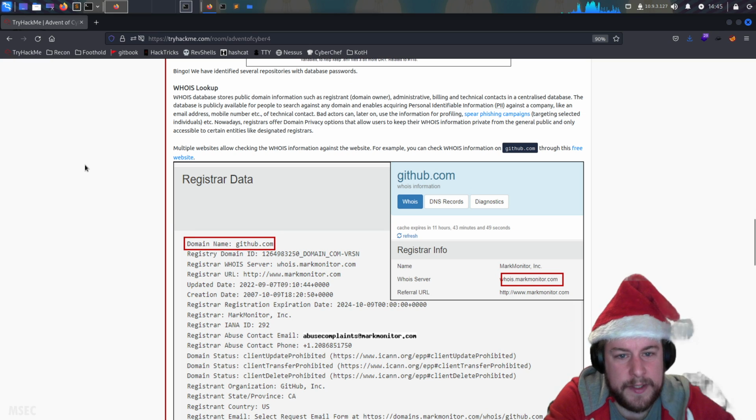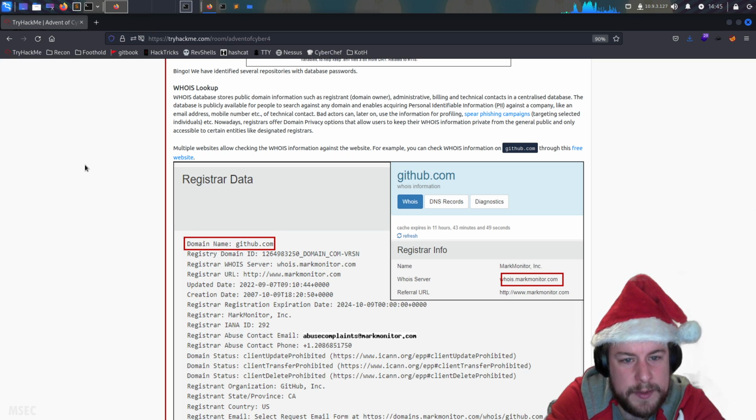And then we have whois lookup. So the whois database will store public domain information such as the registrant, the domain owner, administrative, billing and technical contacts in a centralized database. The database is publicly available for people to search against any domain and enables acquiring personally identifiable information against a company, like an email address, phone number, etc.